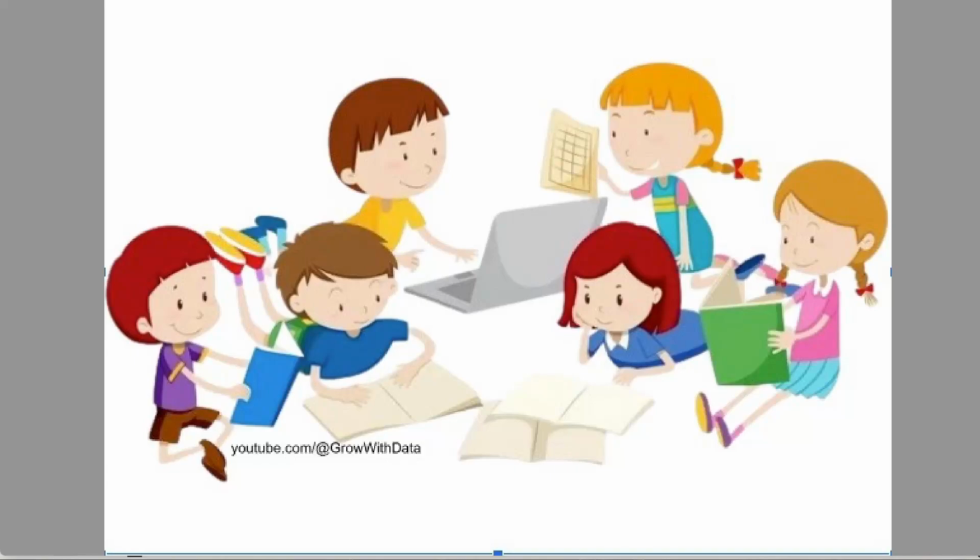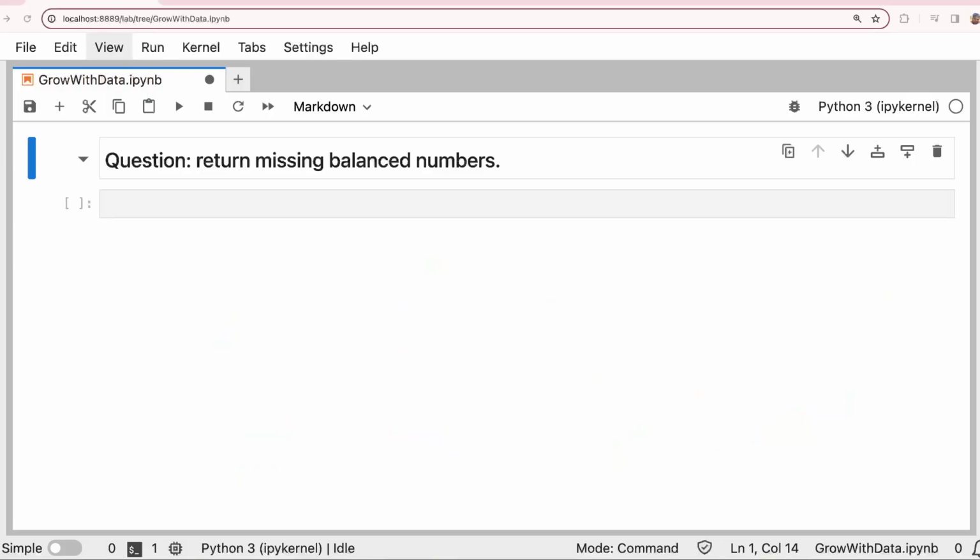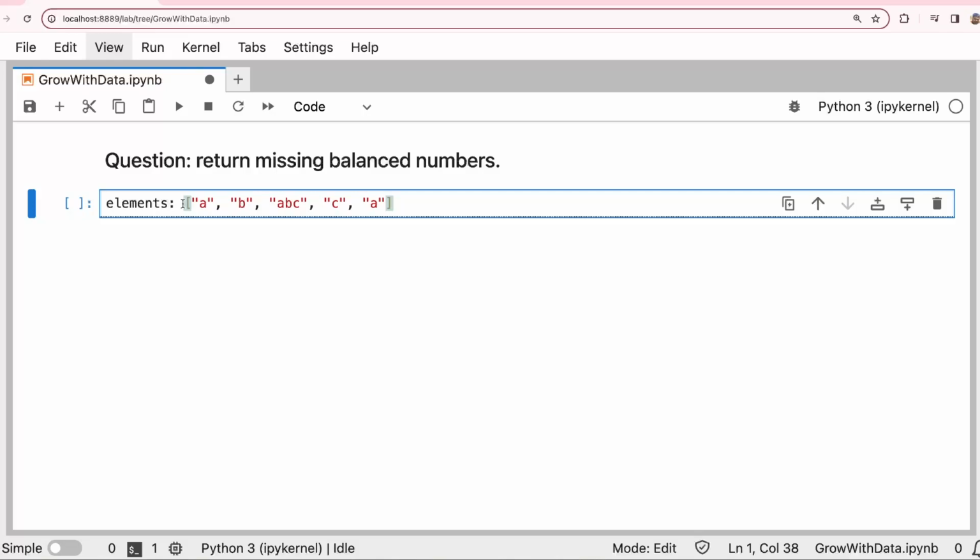Let's see the sample input data and we can talk about the question in detail. So we are given an array called elements, which is equal to A, B, A, B, C, C, and A. If you see this, A appears twice and all the other elements appear only once. So a balanced array would be an array in which each element appears the same number of times.